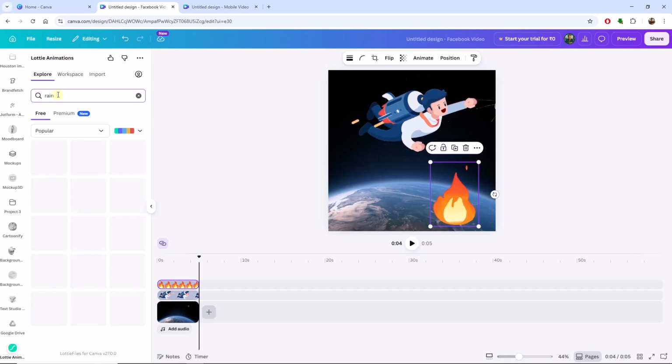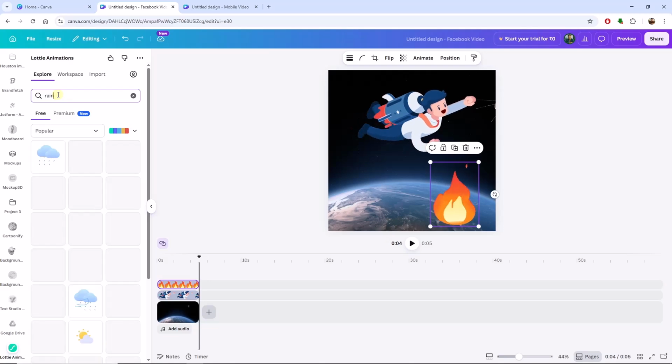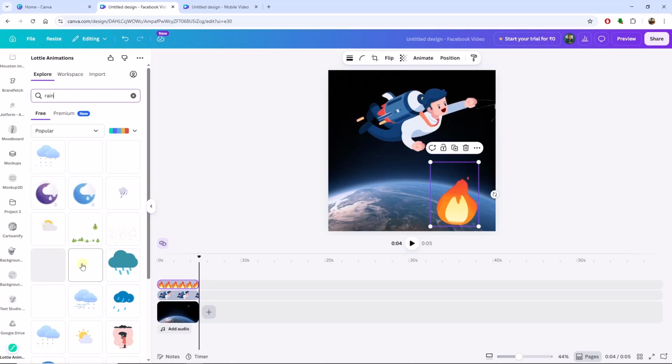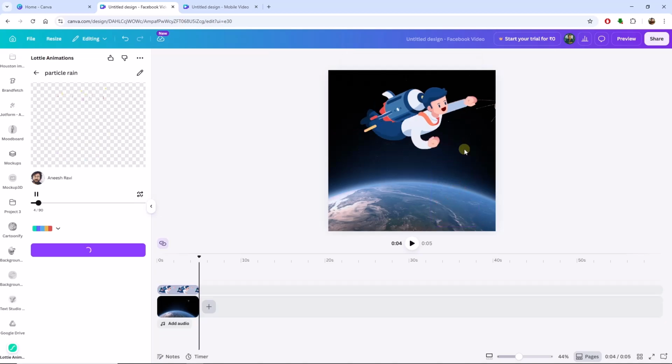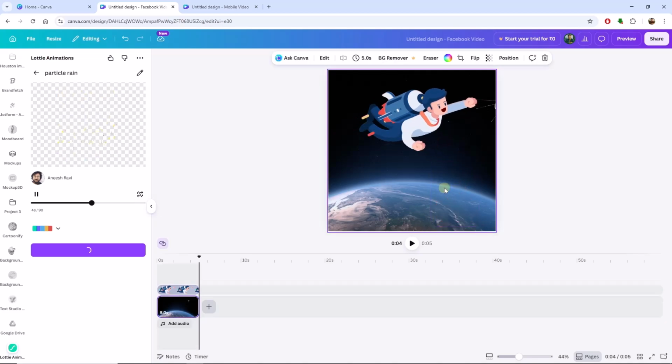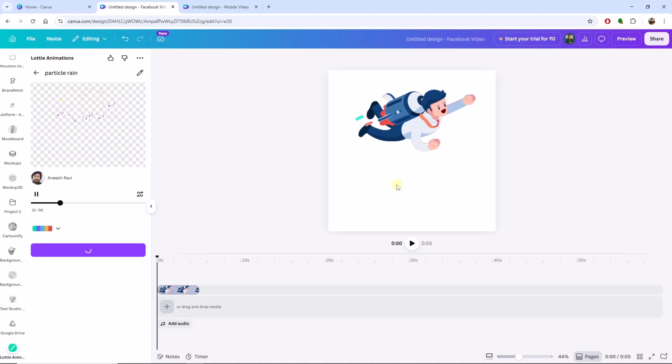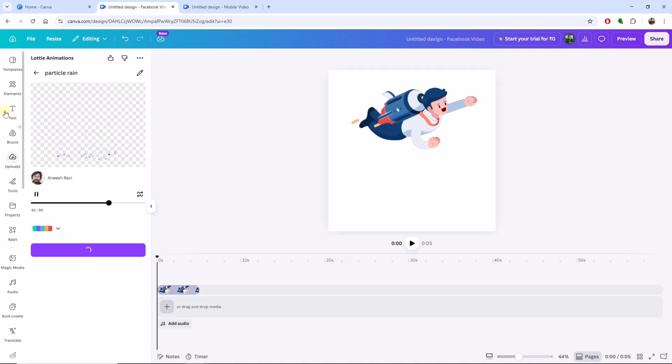and I press enter. So when I press enter, you can see I got a lot of rain effects. Based on that need, I can choose which one I want here. I just click here and I want to add that here. So I choose add to design. And this time I deleted this fire, and for the background also I deleted that picture, and I need to add some video clip.